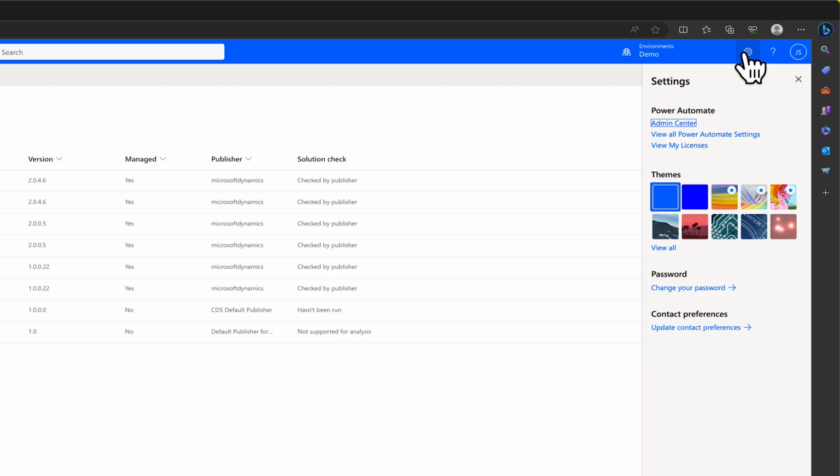Power Automate Admin Center. By selecting this option, you'll be directed to the Power Automate Admin Center. You can manage and configure various administrative settings to govern the use of Power Automate within your organization. View all Power Automate settings.